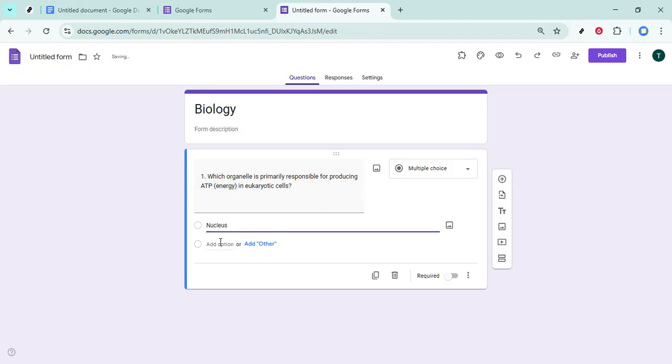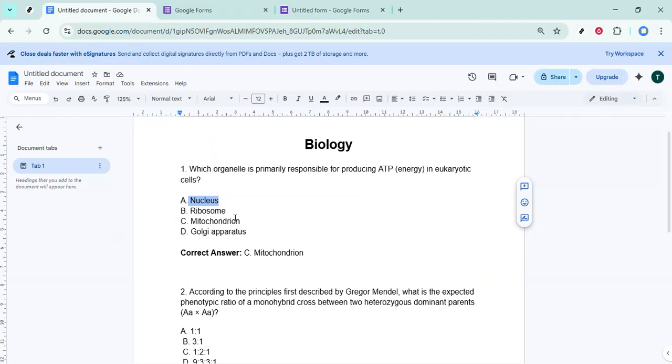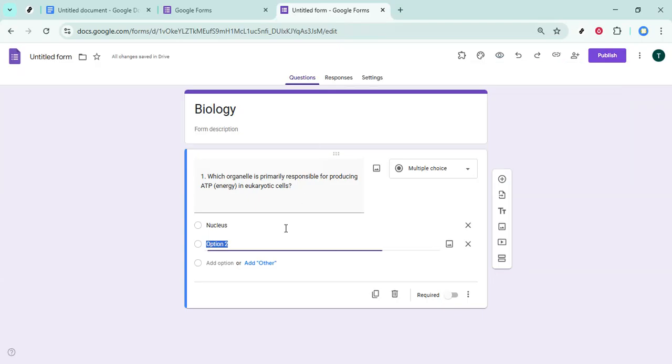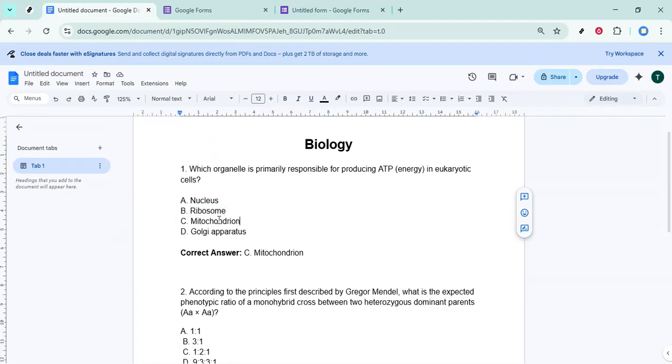Next, move down to the first question area. Google Forms usually starts you off with a default question field. Click on the question text box, delete any placeholder text, and paste the first question that you copied from your document. Take a moment to read it over and make sure it looks correct and hasn't picked up any extra spaces or formatting.